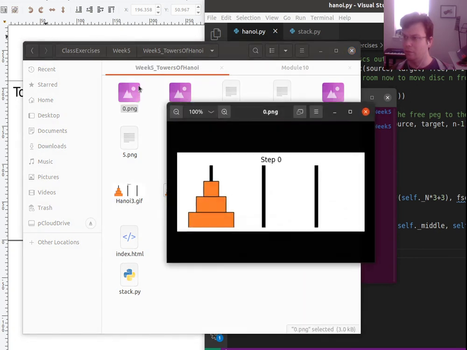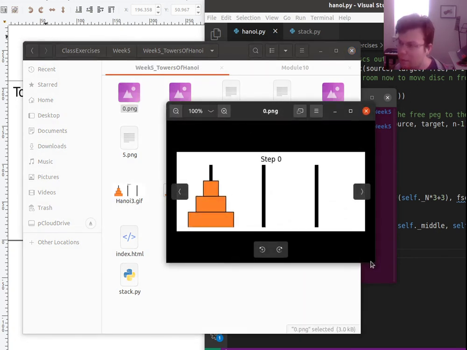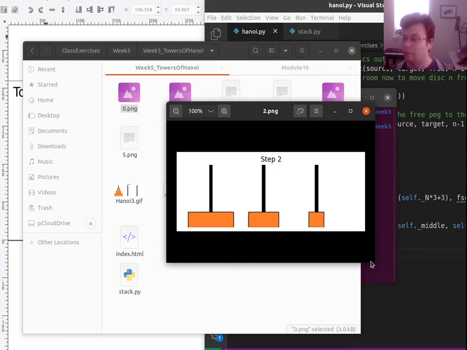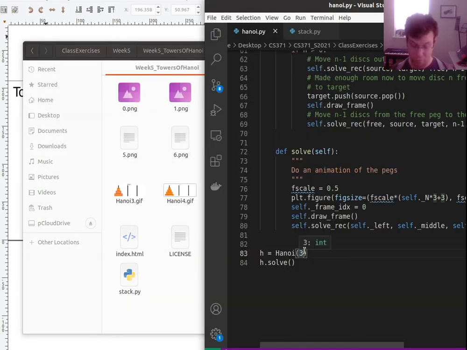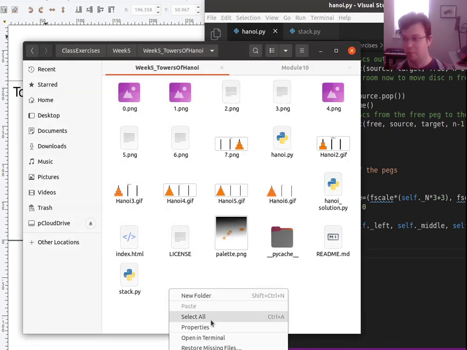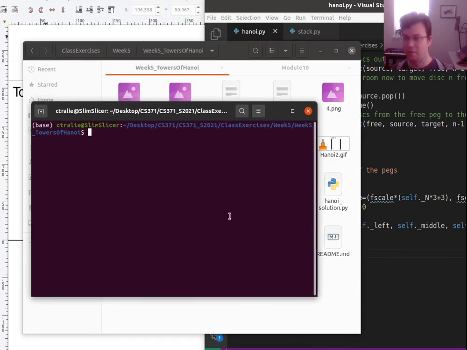Okay, so this is the beginning. First step, it moved that there. Second step, it moved that there. Okay, there we go. Seemed like that worked. So that took 7 steps. Let's go to 4. If you remember, this should actually take 15 steps. It's 2 to the number of disks minus 1, which we'll prove in the very next video.